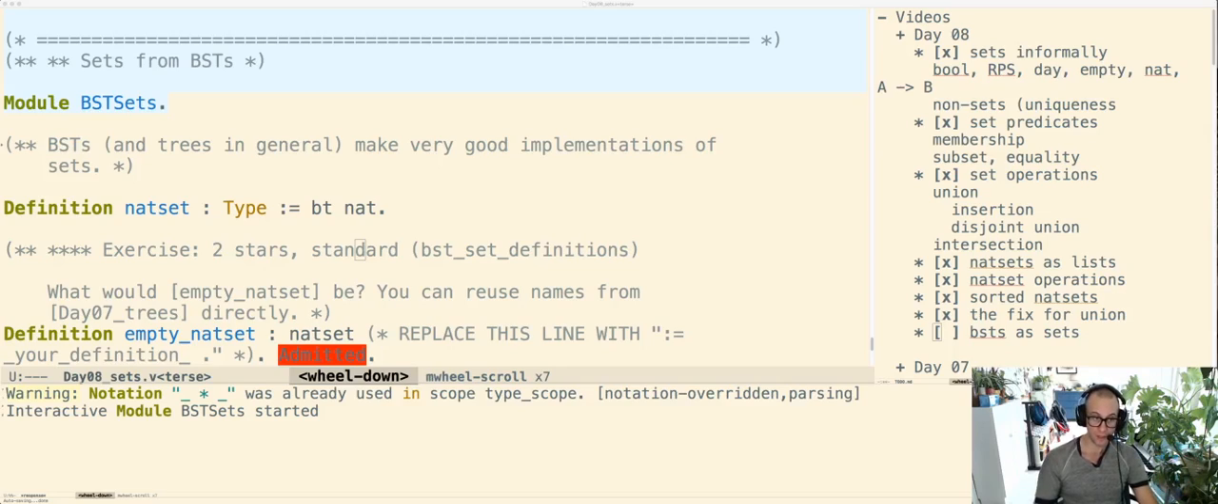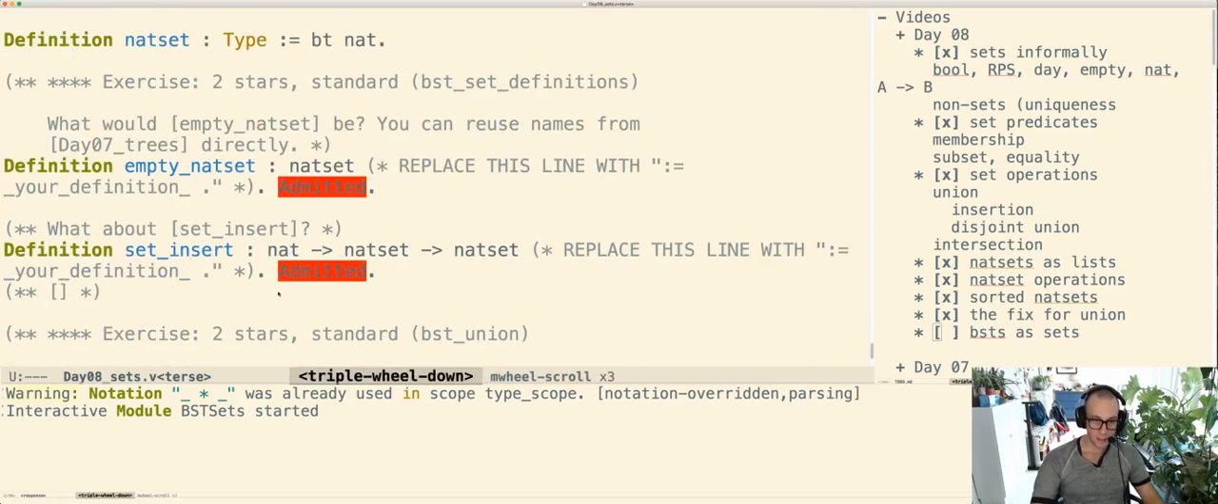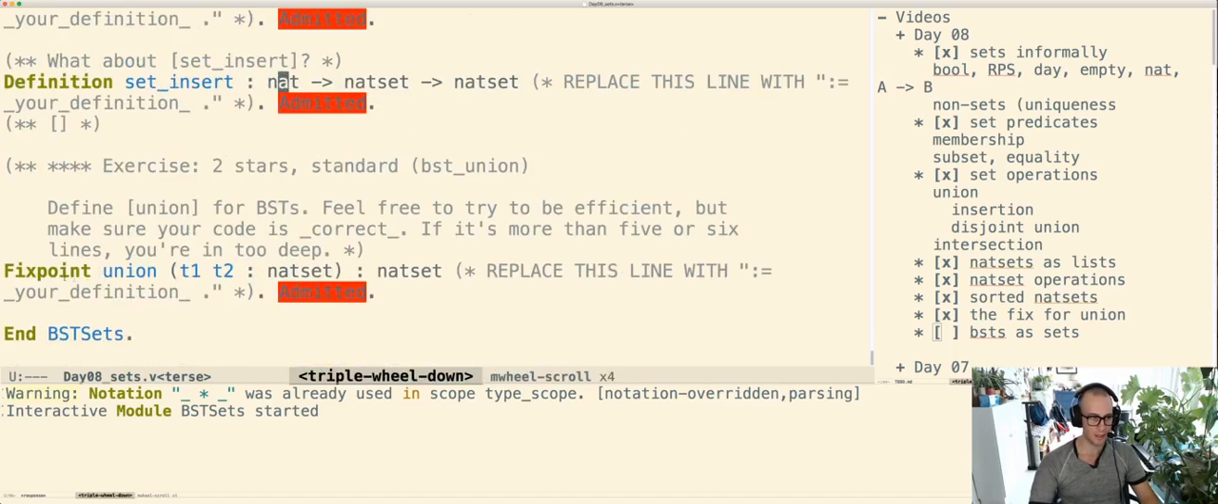Okay, so here's what they are. What would you define empty nat set as? What's the BST representation of an empty set of naturals? What about insertion? If I have a natural and I have a set of naturals here, now we're in some module where it's binary trees of naturals where we're maintaining the search property, what operation do I want to insert something into a set? Okay, and then lastly, what about union? How would you define union? You could try to be efficient here. I'm going to counsel you to not go crazy, right? If it's more than 5 or 6 lines, you've just gone in too deep, right?